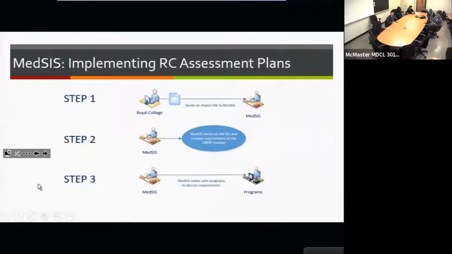So, collect 5 observations of achievement. 2 of those must be in a particular setting, and 1 of those must be with a particular patient demographic. We create those requirements, which then in turn flow into that individual trainee dashboard, and then you can track when the trainee gets forms completed on those particular requirements.